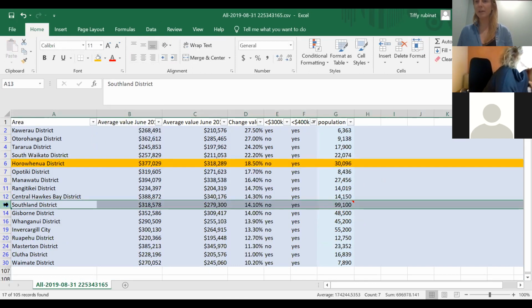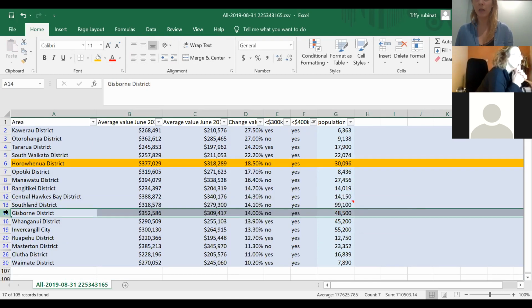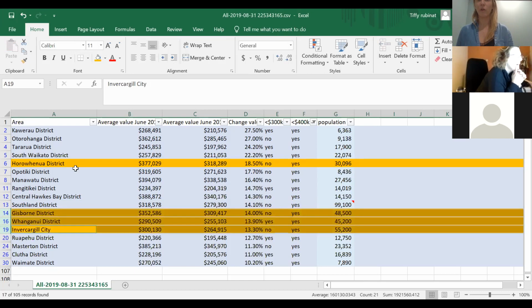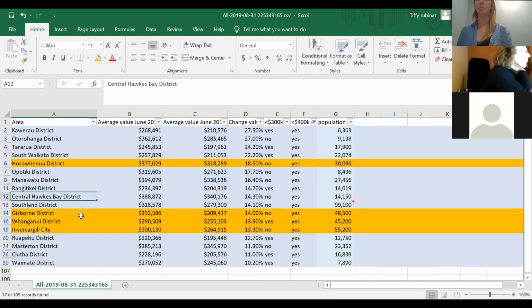One comment is that Southland appears as a district, but actually Southland is a region, where Invercargill and Southland, which appears here, is part of it. So Southland I'm going to keep out of here. But Gisborne and Wanganui and Invercargill are the ones. So you can see you have Horowhenua, Gisborne, Wanganui, and Invercargill as the 4 that fit the criteria of being below $400,000 and having more than 30,000 people.